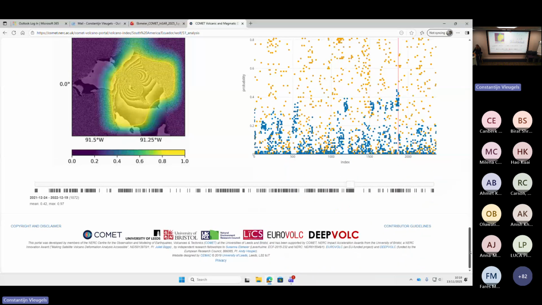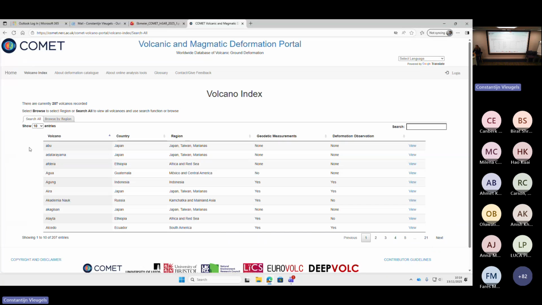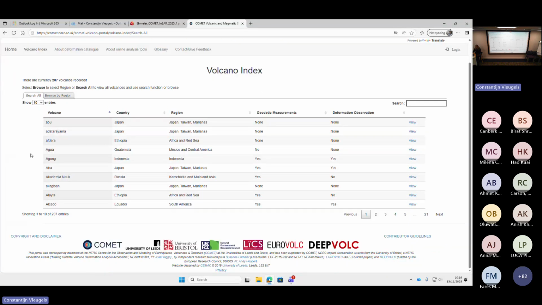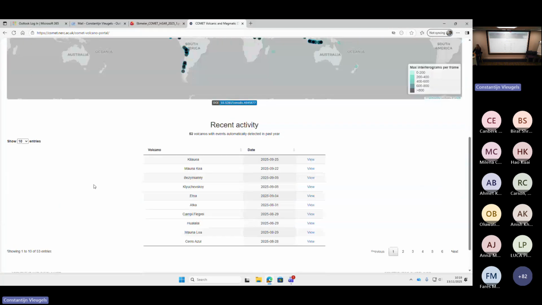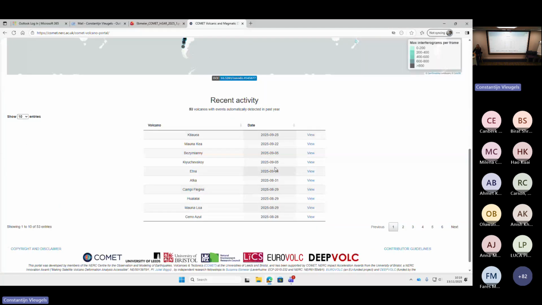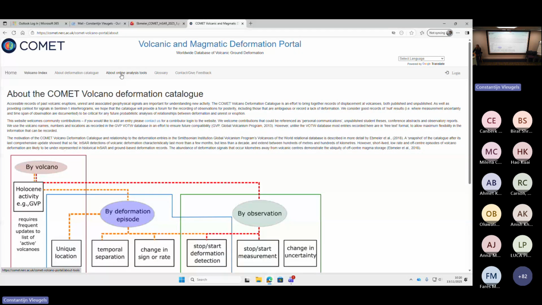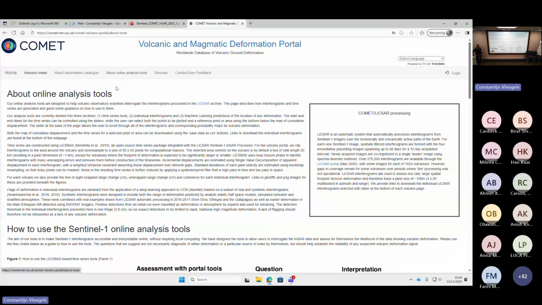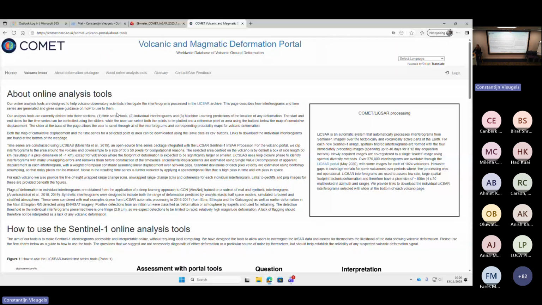So just for argument's sake, I'm going to show you a different volcano somewhere else in the world to give you a feeling for how well it performs. Go back to the home page with the map. Recent activity as flagged by the ML approach, which is integrated there, is on this site. So you can jump straight to any of those pages. There's information about the catalog there, and about the flowcharts I showed you earlier on how to use these tools to critically assess deformation, all on the website.